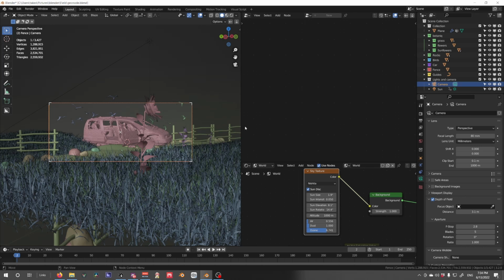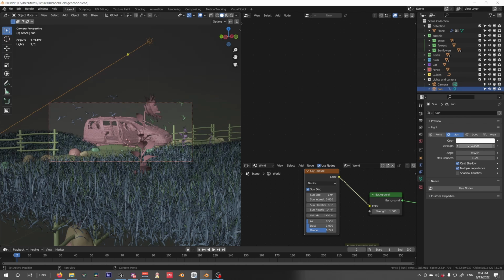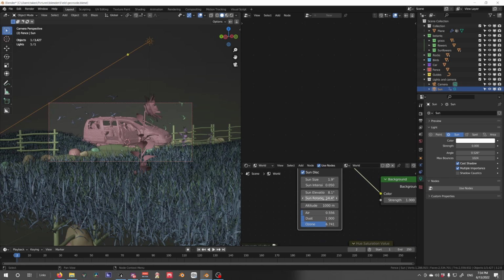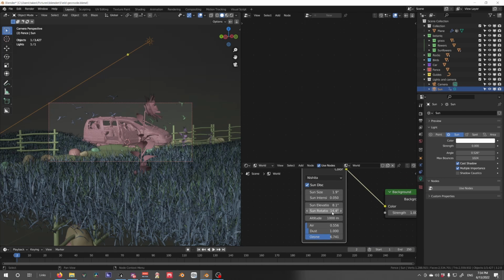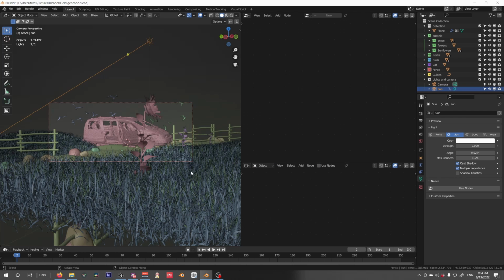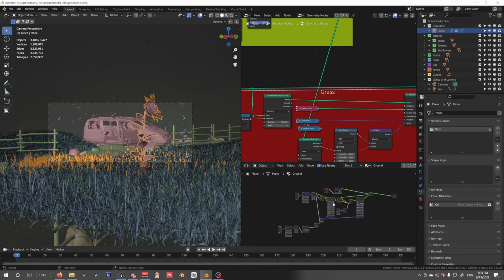Now, my sun actually doesn't have any strength because I'm using the sky texture sun. I'm only using the sun to import the rotation from the sky texture into geometry nodes, since there's currently no way of me getting this rotation into geometry nodes without some sort of loop around that I don't know of yet. Now for materials. I'm going to start here, select the ground, and we will talk about materials.